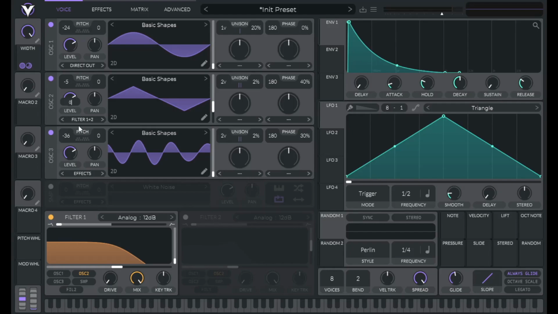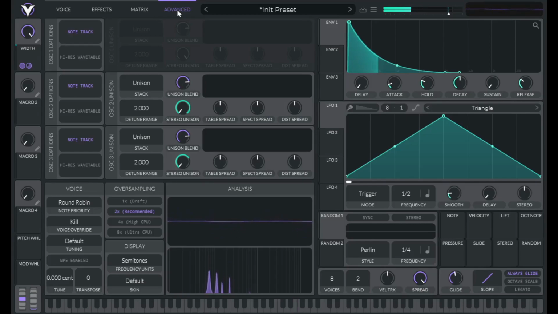Let's turn it down to 0.15. And then let's turn down oscillator 3 just a little bit as well. Let's go with 0.45. Let's turn up the master volume a little bit. And that sounds better to me.